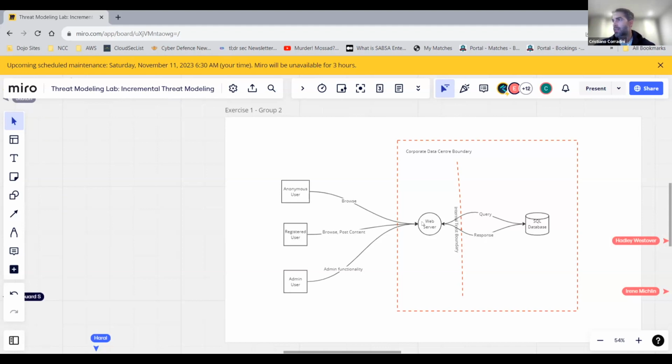And then as part of the data flow, we have created three separate data flows based on the type of request they can submit to this web server. The anonymous user can only browse, so that would be read-only. The registered user is also allowed to post content, so that would involve post requests and things potentially related to tampering later on. And the admin functionalities, we expect those to be things that will allow access to areas of the application which are for higher privileged users.